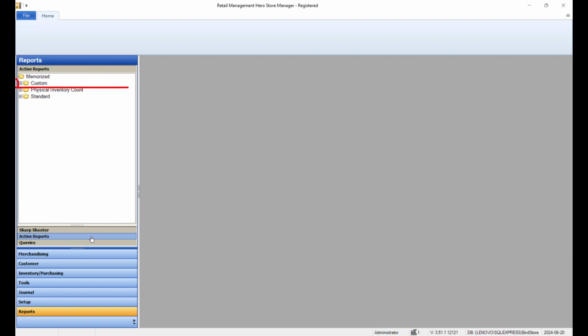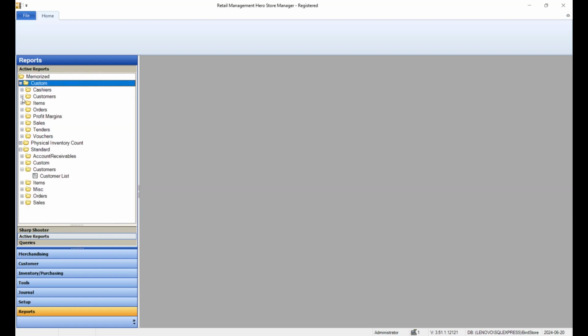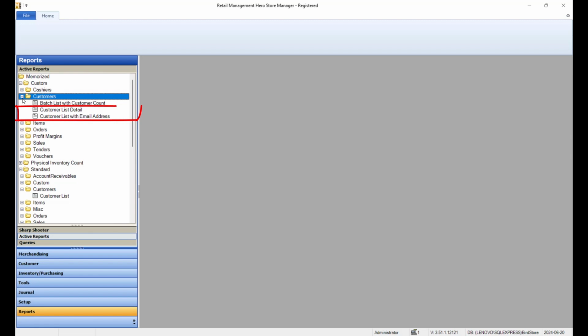The reports in the Custom folder are sometimes, but not always, customizations of reports in the Standard folder. For example, in the Standard folder, you will find the Customer List report. In the Custom folder, you will find the Customer List Detail and Customer List with Email Address reports.